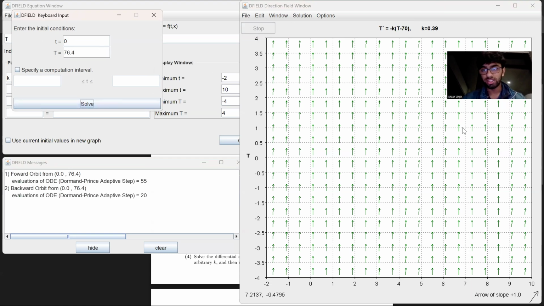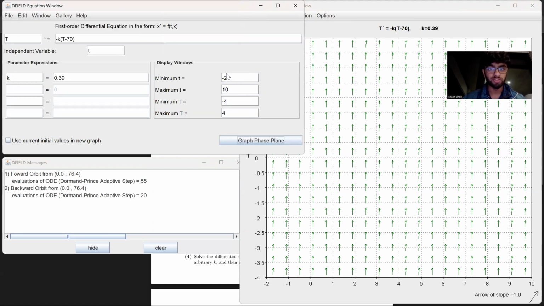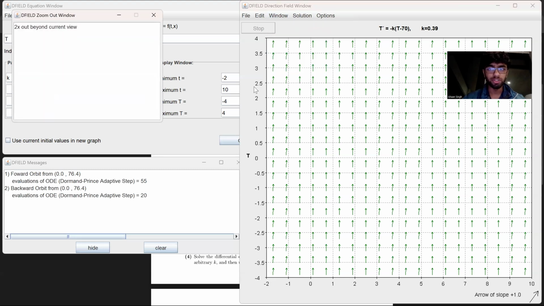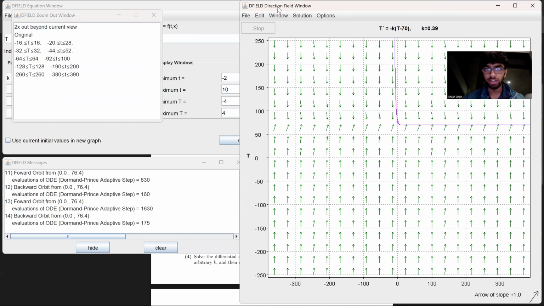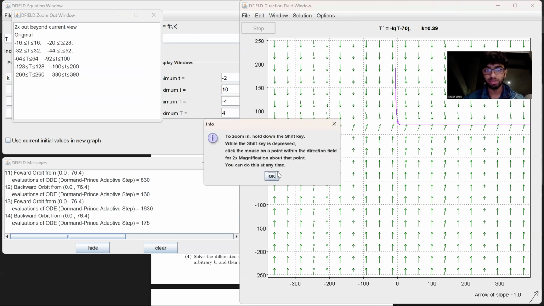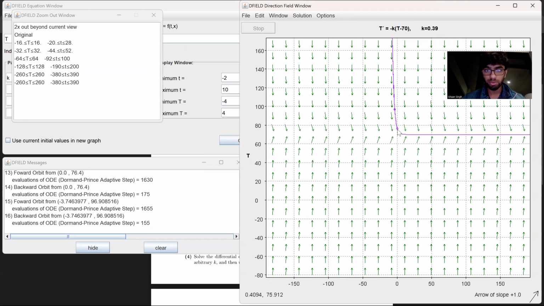And so you're not going to see anything because the window is wrong. You can either define the window when you first plot the phase plane right there, or you can just go to dfield, zoom out window, and then click that a bunch of times until you see the curve. And then you can change how you zoom in. So you can use zoom in with select point, where you just press shift and then you can zoom into whatever point you want to.